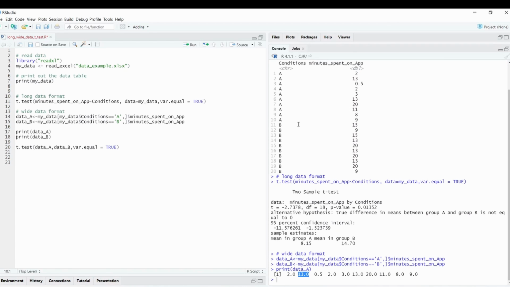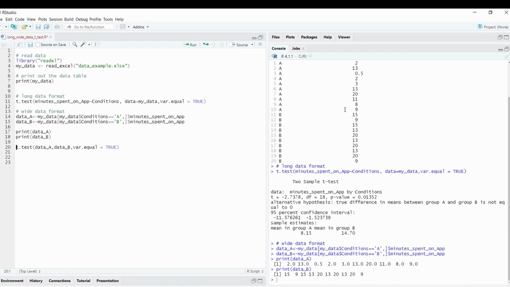It starts with 213 until the 9. The last number is 9. You can also print data B, which should start with 15. Yes, it starts with 15 and the last number is 9. So as you can see, this is correct.